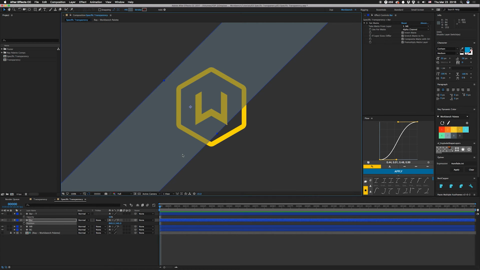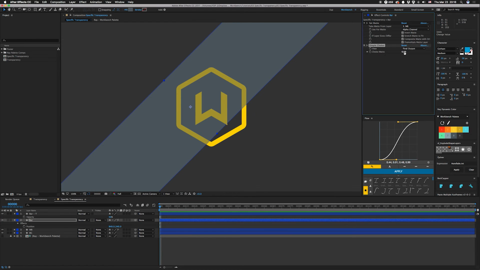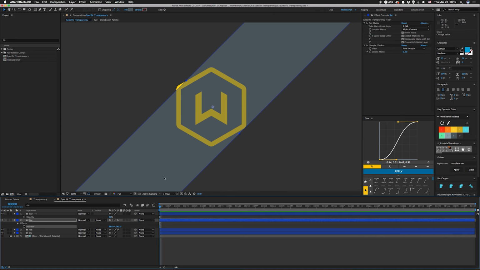You might have another issue. Depending on what you have this over, you might see that there's a gap in here. That's pretty simple to fix. All we're going to do is click on our bar layer again, add in simple choker, and give it a negative value. I'm going to go with -0.2. You might even be able to do less than that, but you can't really tell the difference, especially when this is moving.